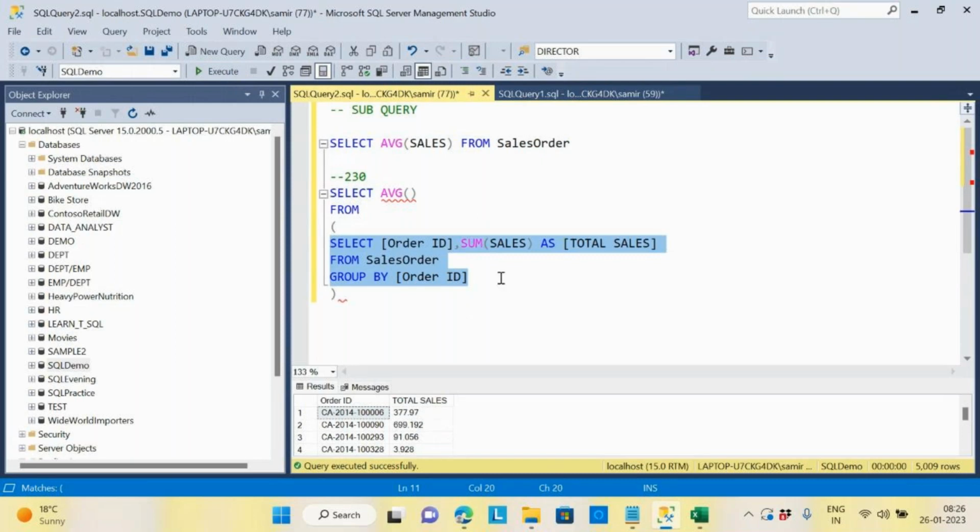Now makes sense? Just give me a second, I have not completed this query. Now the first part is clear, right? This FROM is inside that. It is giving me a table actually, a table of two columns: order ID and total sales. From there I'm taking the average. Now it is clear, everybody?